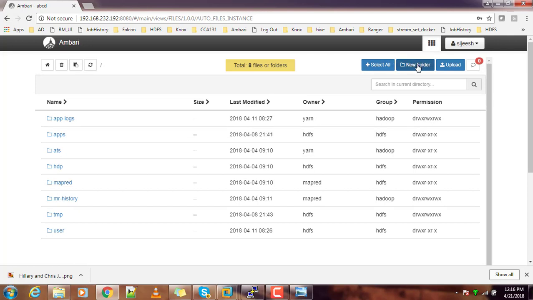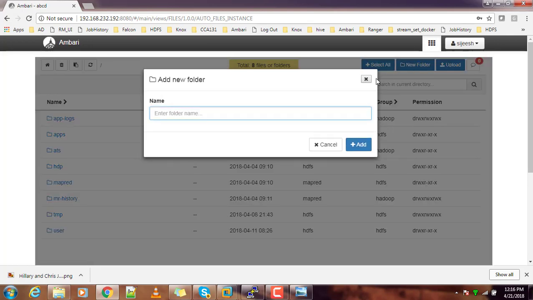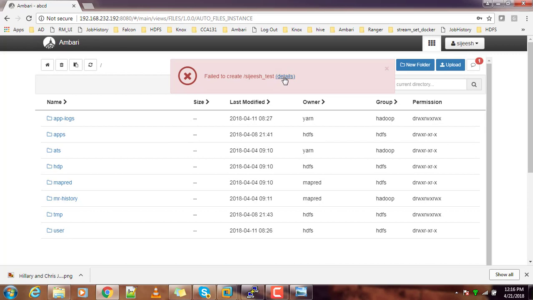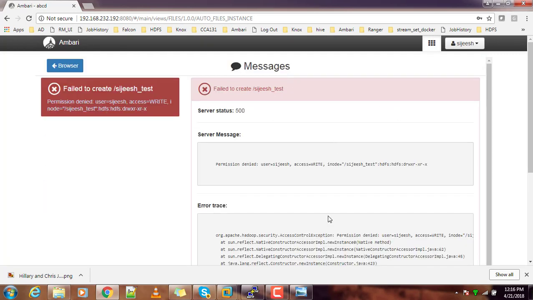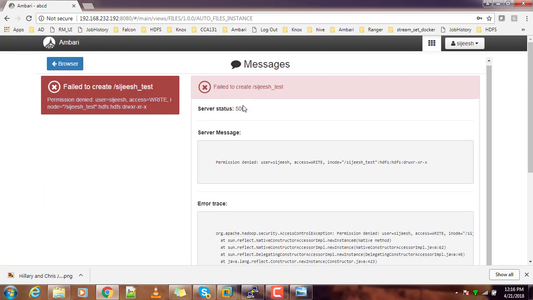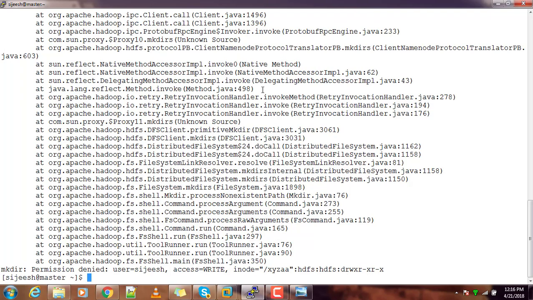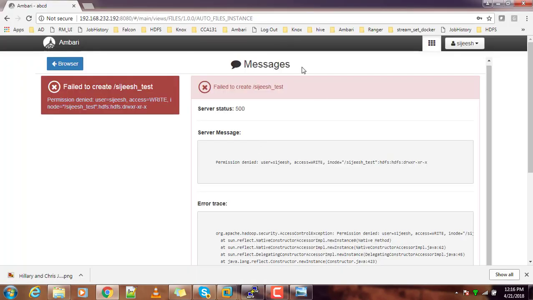So if I try to create a directory here, just click new folder, sjh_test, and try to add that. Yes, it's failing because, if you click the details, you can see this user doesn't have access permission on this. The same thing will happen here also if you use hdfs dfs -mkdir /xyz or something. You will get that permission denied message. Why? Because you don't have permission inside that directory.